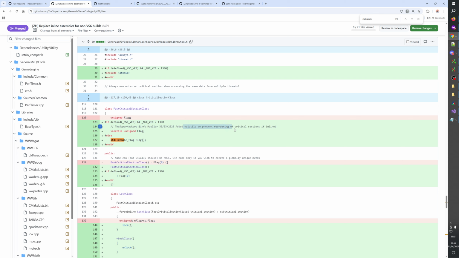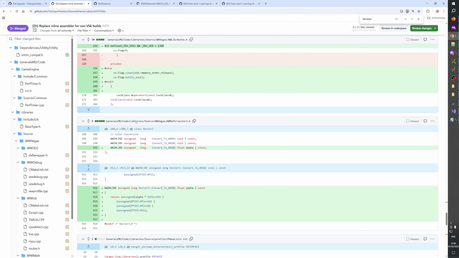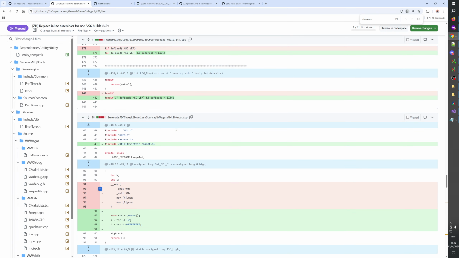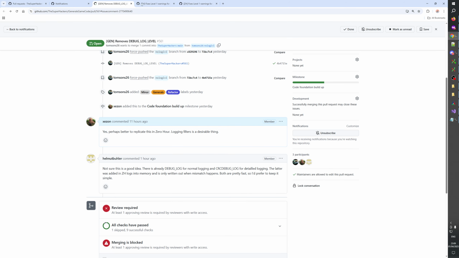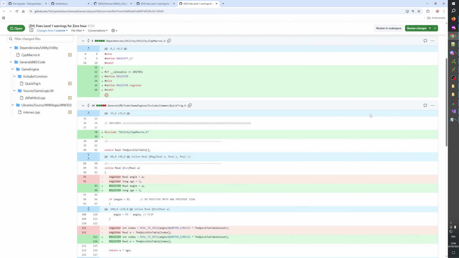Added volatile to prevent reordering of critical sections of inline. Yeah. He could have marked this as fix, not as info. That's okay. Okay. Good. Then I think we can submit this review.